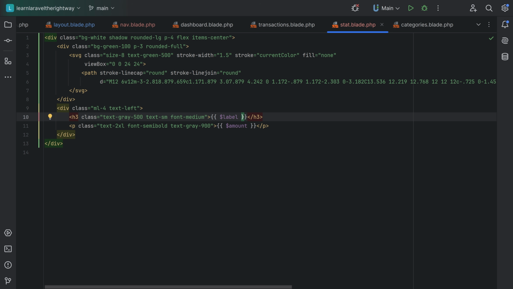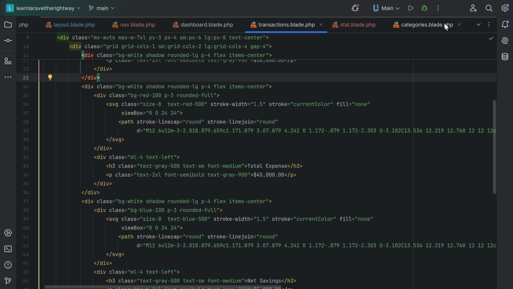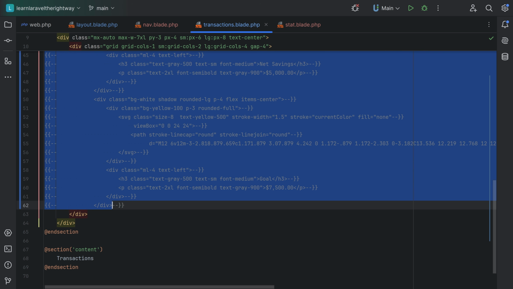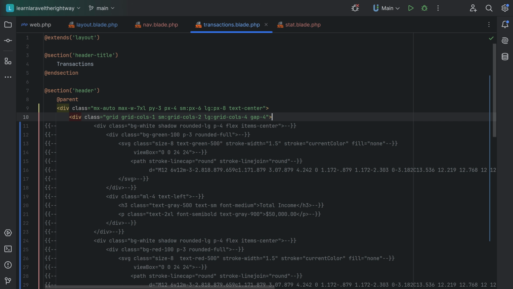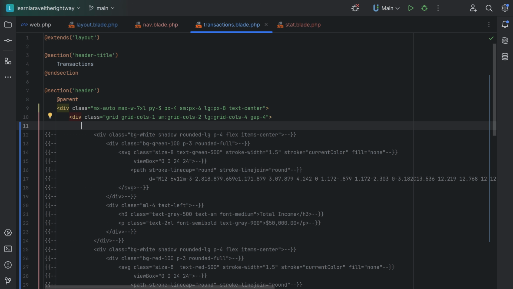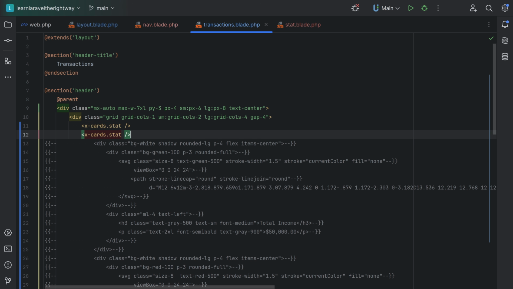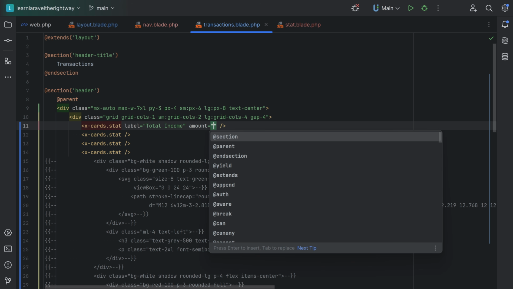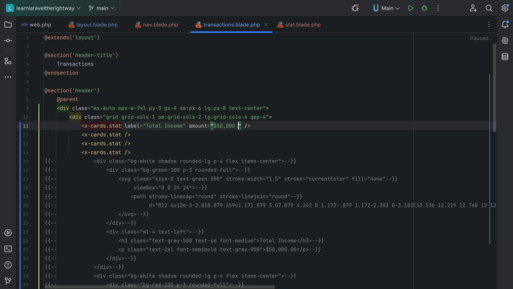Now let's render this component from our transactions blade. Let me close the other view files here. We're going to comment all of these out, and instead we'll render our reusable components. So we'll do x-cards.stat, and we'll do this 4 times, and then we need to pass attributes. So we'll do label total income, and this will be amount 50,000, and we'll do the same thing for the others.